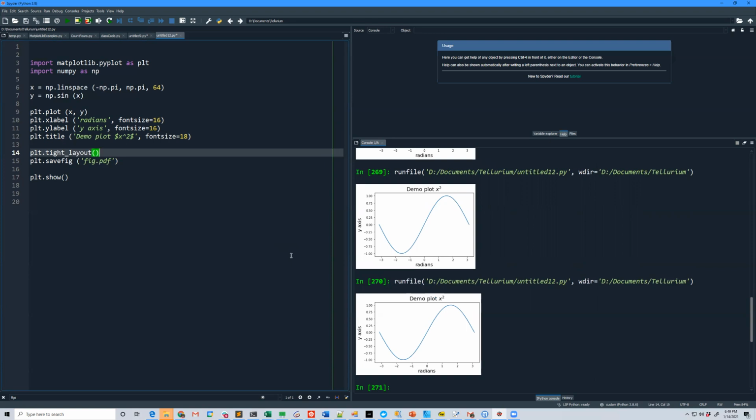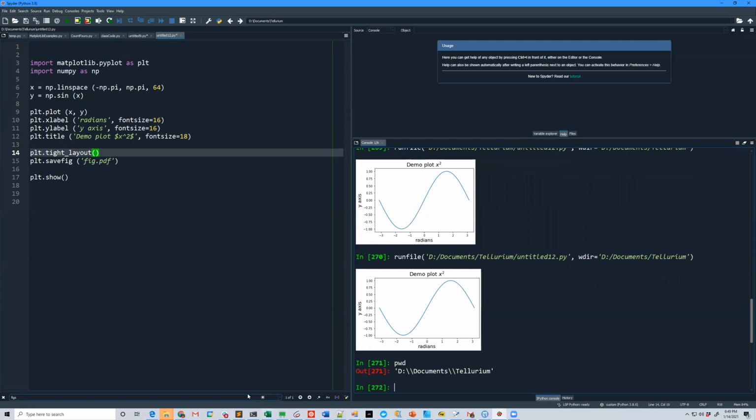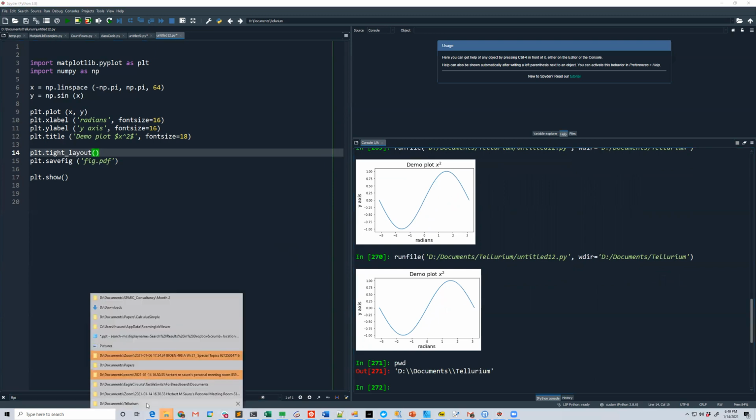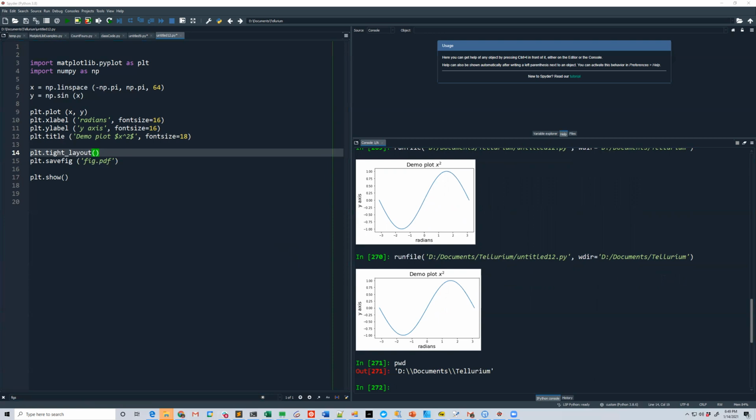So let me run that. So that actually ran. It gets saved to my current directory. My current directory is Tellurium. So let me go here. Let me bring up the PDF.